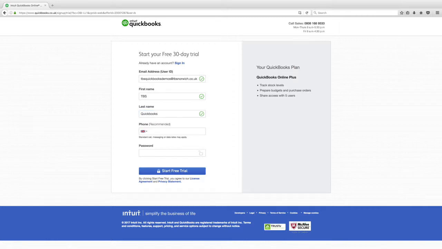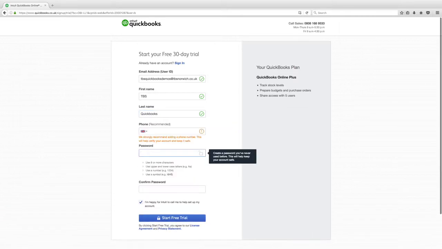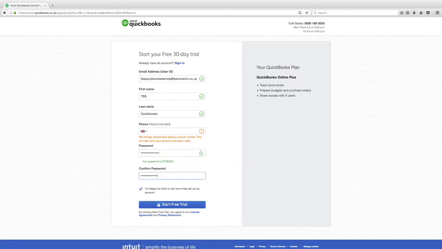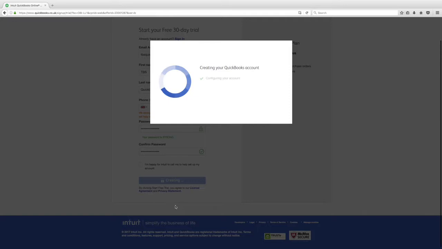And then obviously you have to come up with a password as normal for these things, 8 or more characters, one uppercase, one lowercase at least, a number and a symbol. As you can see, QuickBooks then proceeds to start the setup wizard. Depending on how quick their server's running and how quick your broadband is, depends on how quick you get to the next screen.